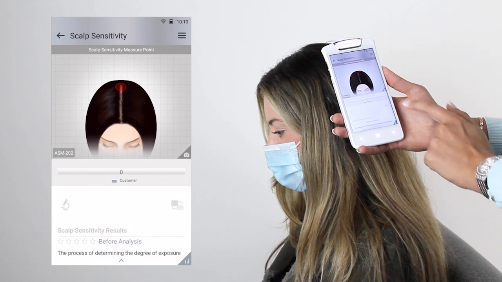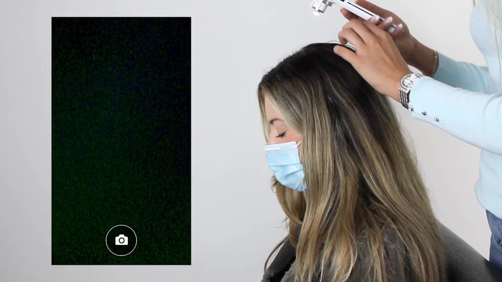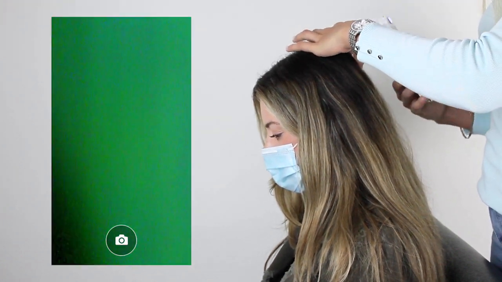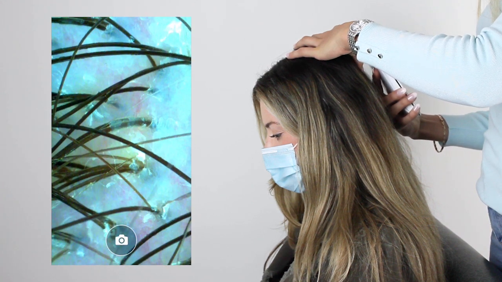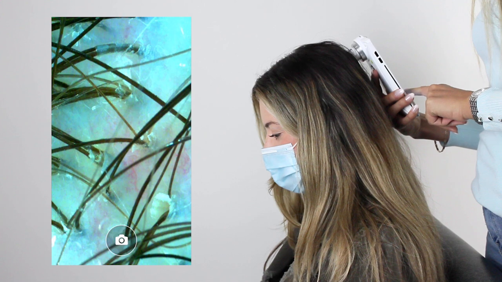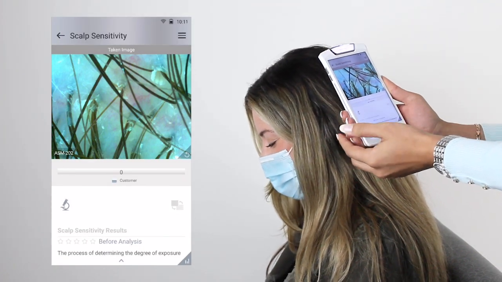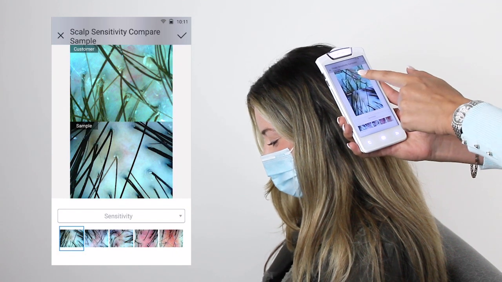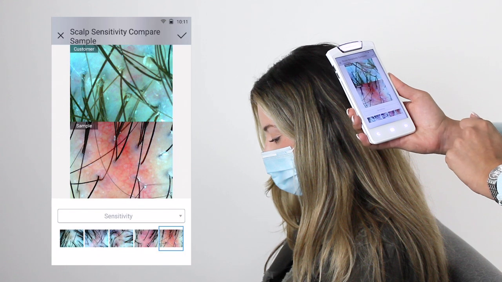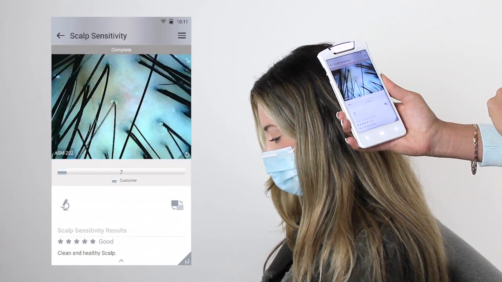Next, we move on to scalp sensitivity, which will be taking a look at any redness or irritation on your client's scalp. Once your picture has been taken, you can click on the Analysis option and compare to different sample photos for sensitivity. Once you have chosen the best photo, you will click the check mark at the top and be displayed with your results.